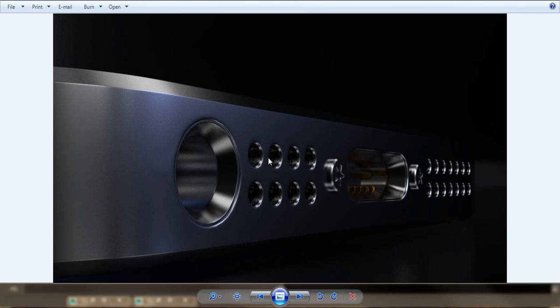Okay, and in the next tutorial we're going to go into setting up a depth pass in Maya.